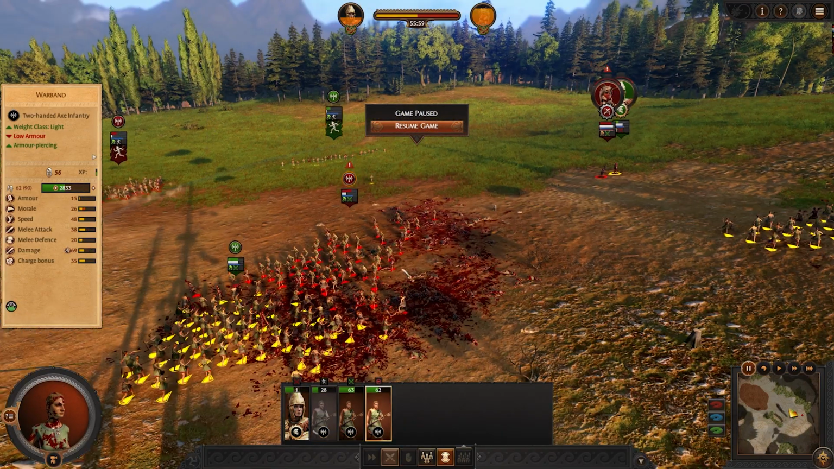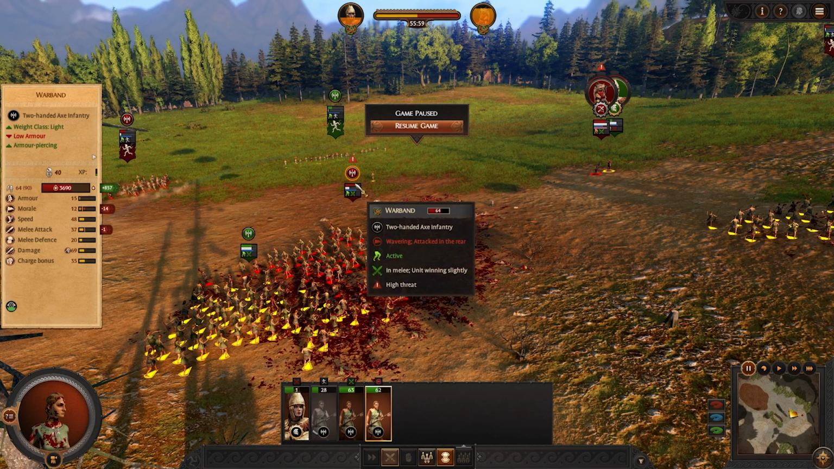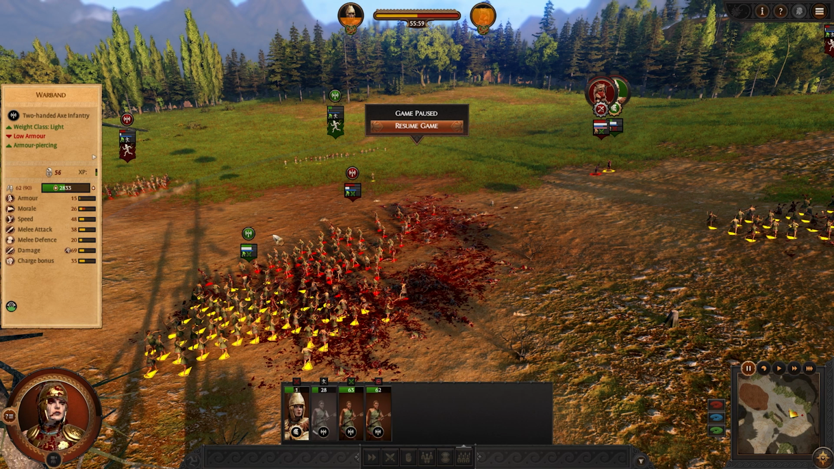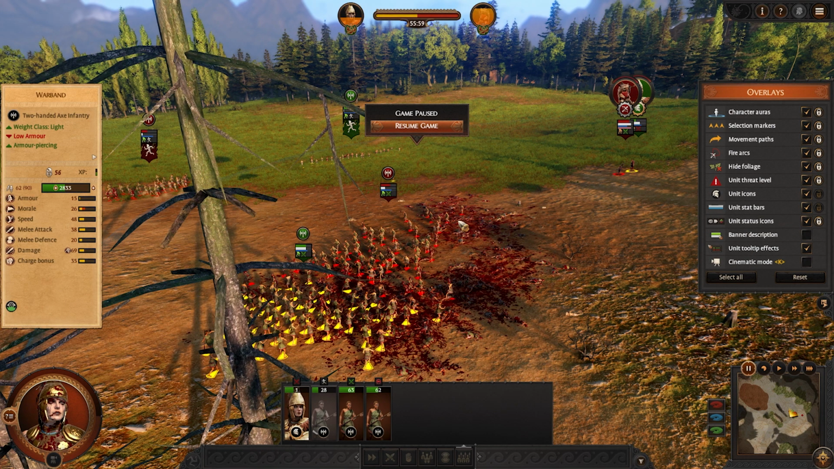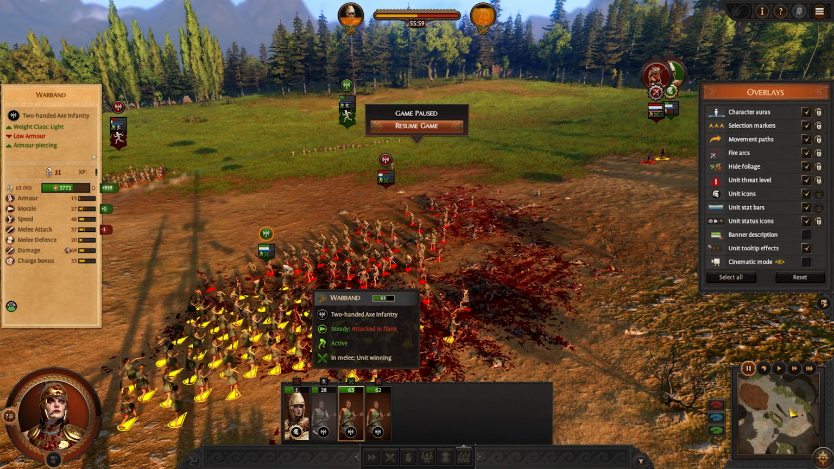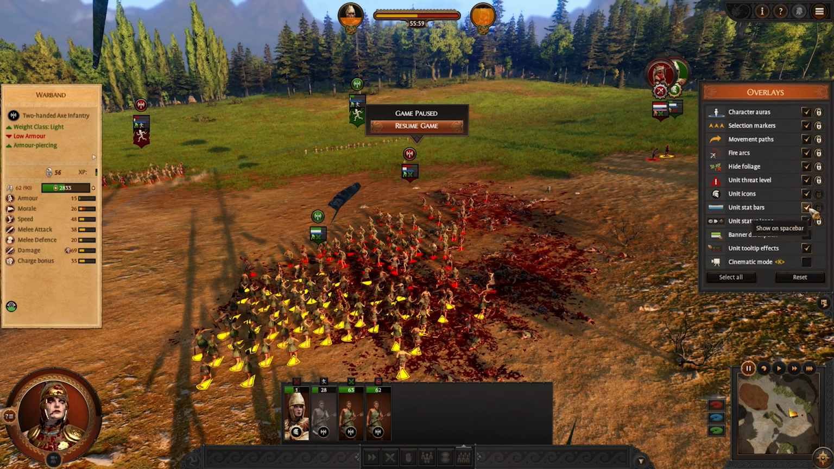Something very important that should be talked about is these bars here. I call them the unit bars. I'm not sure if they have a better title. Actually, let me see. Maybe they do. Unit icons? No. Unit stat bars. Okay, there we go. So unit stat bars here show a lot of important relevant information, right?